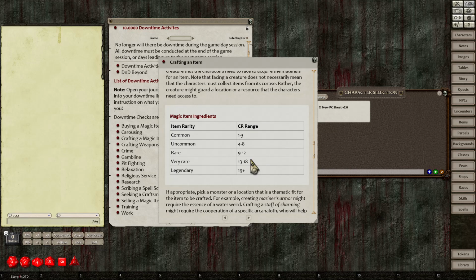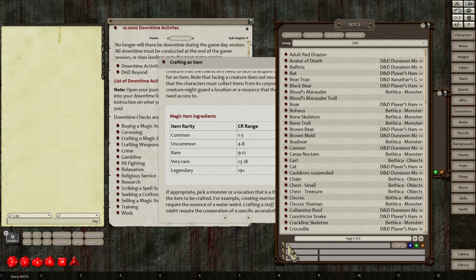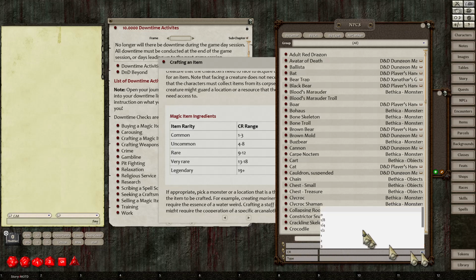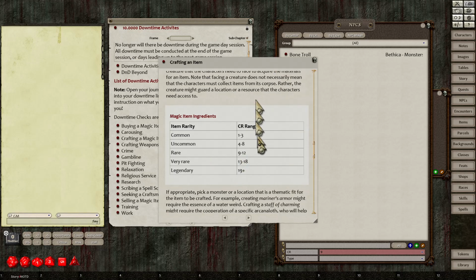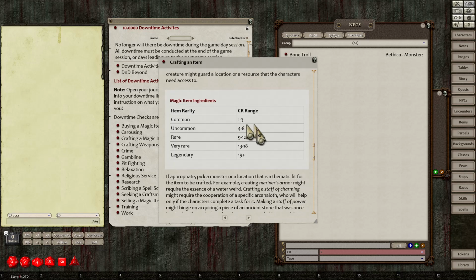Usually that means the interval of a CR 9 creature. I'm not sure, let's see, what's a CR 9 creature? Let's bring something up. Oh, Bone Troll. Yeah, I guess that's the only thing, I don't have the Monster Manual up. But anyway, say, hey, you need to find a Bone Troll's tooth or something. That's one of the ingredients for this item. Or you have to complete a CR 9 to 12 quest or something like that in order to get the materials to make this item. So that's how that works.